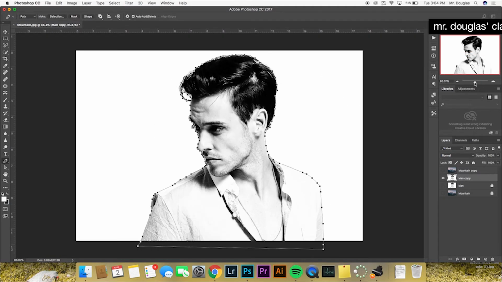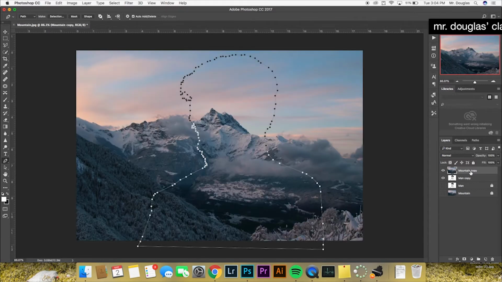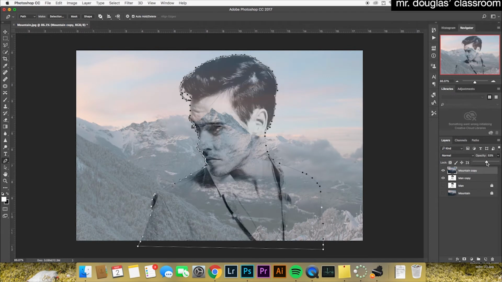I'm going to zoom out, and now you can see I've done a pretty good job of selecting the portrait of this guy. So I'm going to go over here and turn the mountain layer back on. You can still see that selection. You don't have to worry about that right now. We're going to want to make the mountain layer kind of see-through, right? So to do that, you go right here where it says opacity, and turn it down to about 50% or so.